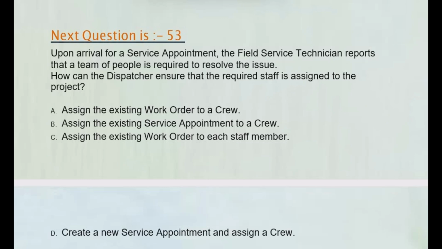Question is upon arrival for a service appointment, the field service technician reports that a team of people is required to resolve the issue. How can the dispatcher ensure that the required staff is assigned to the project? Option A. Assign the existing work order to a crew. Option B. Assign the existing service appointment to a crew. Option C. Assign the existing work order to each staff member. Option D. Create a new service appointment and assign a crew.